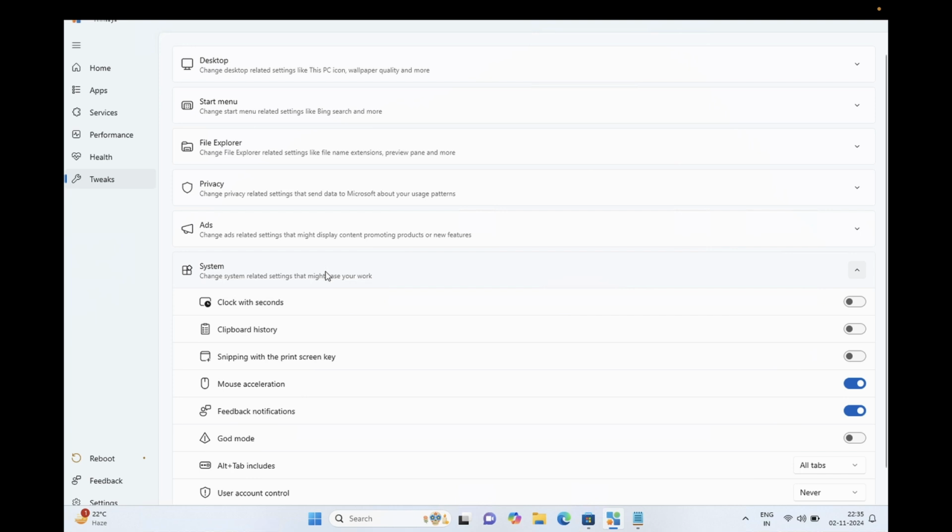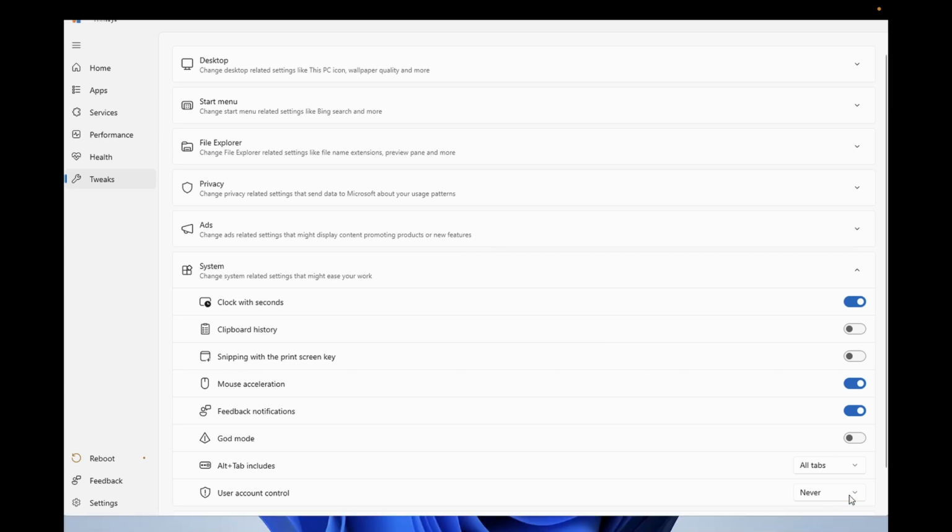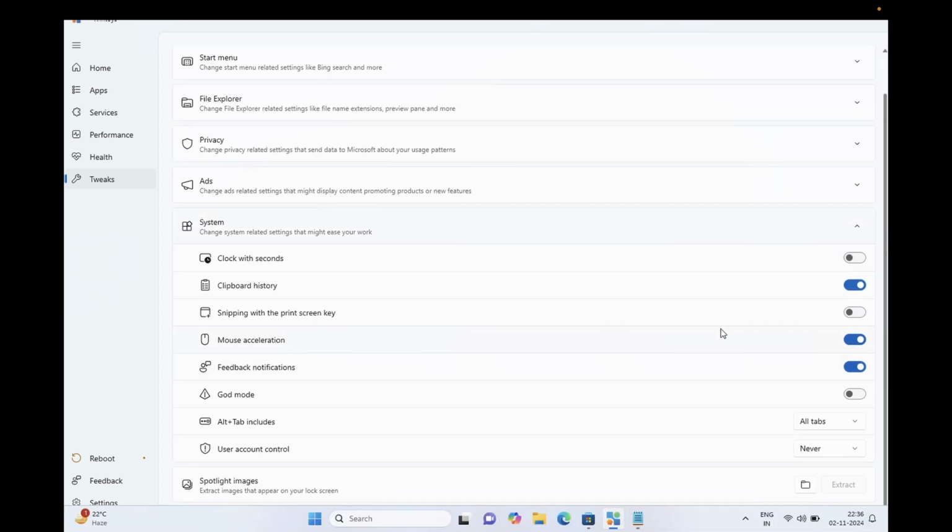Come over to system. Clock with seconds, it's up to you. It will show the seconds on our system. If I turn it off, it will not show. Clipboard history, let's turn it on also. Clipboard history, when you press the Windows plus R key, the run command opens. Snipping with the print key, let's turn it on. Feedback notification, let's turn it off.